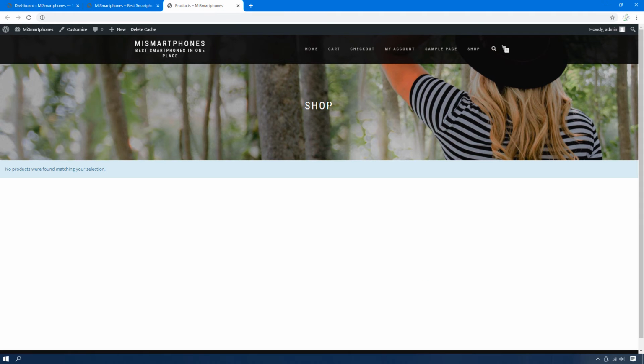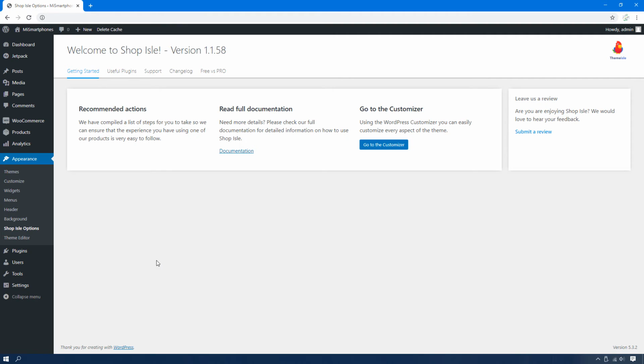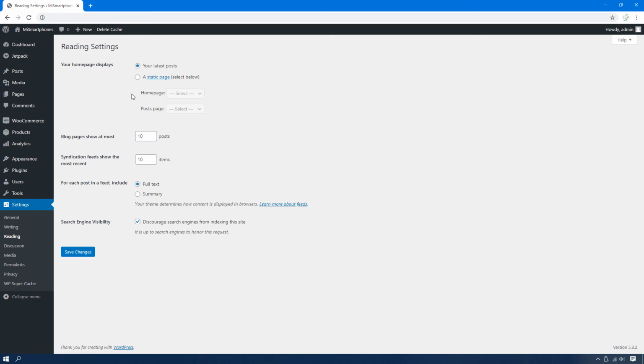Okay, and this is a shop page. This is a normal shop page. No problem with this. But this should redirect to the home page of the website, not a blog page. So to do this, just go to settings and reading here. And here you will have to change the setting for the home page, what's going to be shown on the home page and what's going to be shown on the shop page.